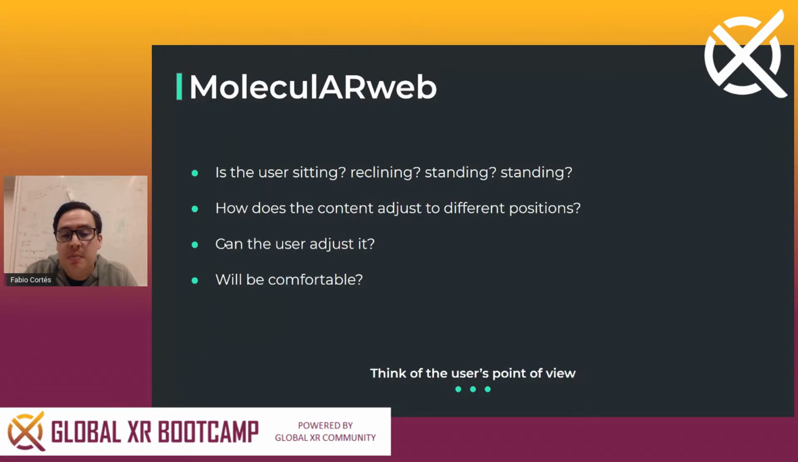At this point, it's important to think from the user's point of view. Will the user consume the application sitting, reclining, standing? Really standing for rendering molecules? And how does the content adjust to those different positions? Can the user adjust the content if he changes position in AR mode without breaking the presence, without restarting everything and recreating everything? And will that be really comfortable?